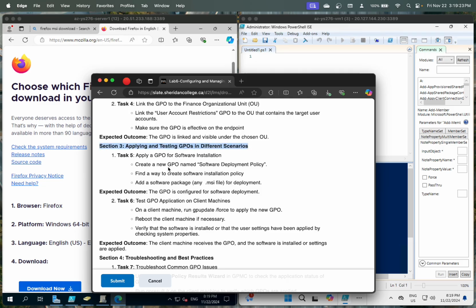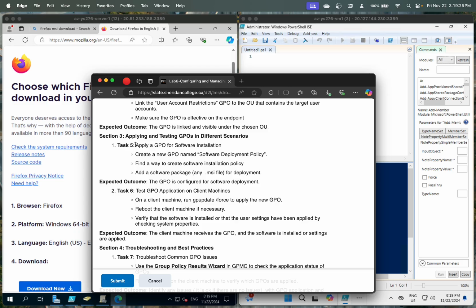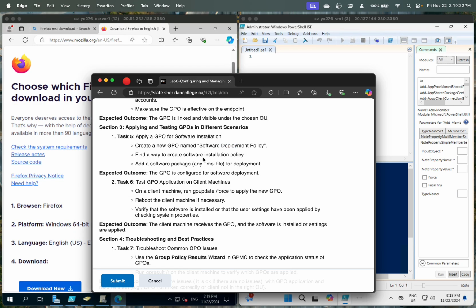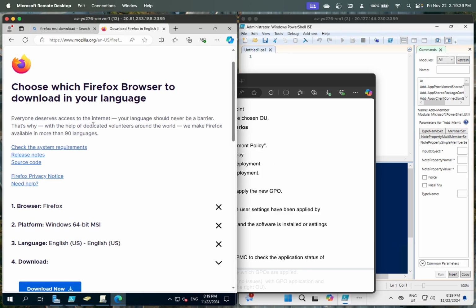So section 3, applying and testing GPOs to different scenarios. So we have to apply GPO for software installation, create a new GPO named software development policy, and find a way to create a software installation policy, and then add a software package for deployment.